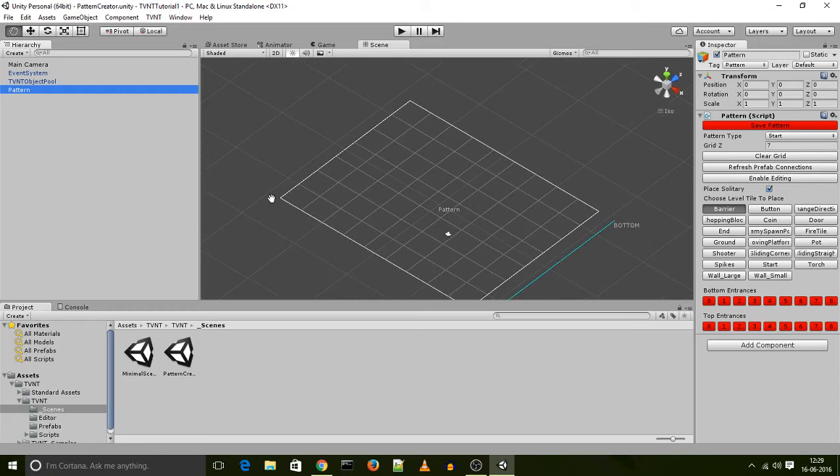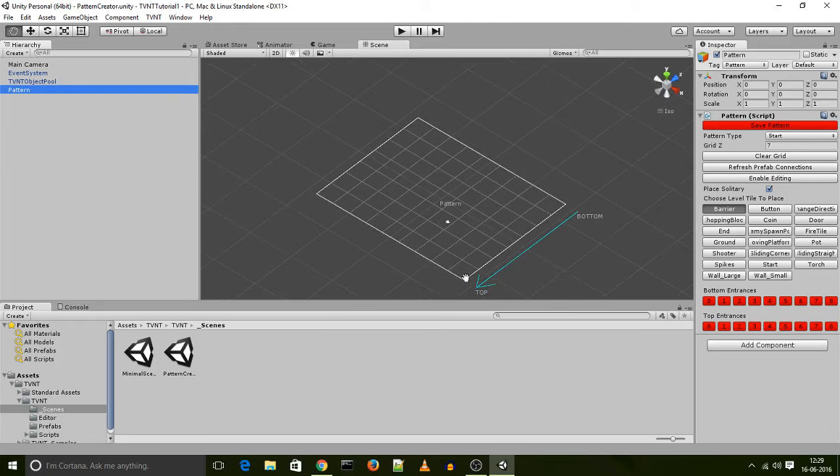Now, if you don't know what a level tile is, don't bother about it much. Just think about it from the point of view that level tiles are the building blocks for your patterns, and patterns are the building blocks for your levels. So what you have here is a grid that represents the space where you can place your level tiles.